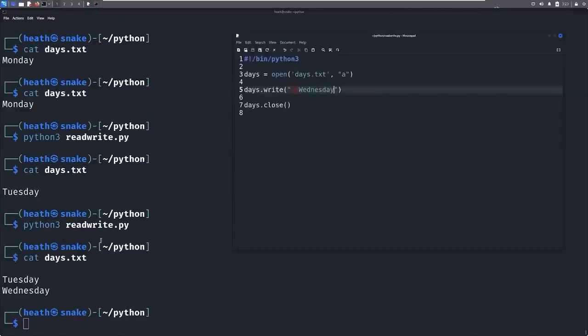We have Tuesday and Wednesday. So understand the difference between R being read, W being write, which overwrites, and A being append, which allows us to append a file instead of overwriting a file.